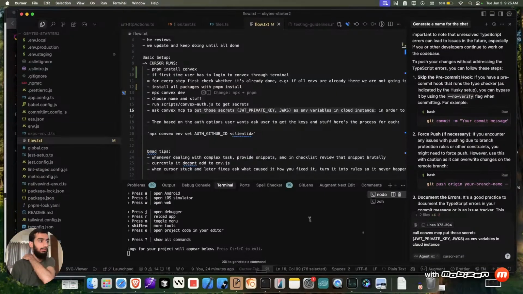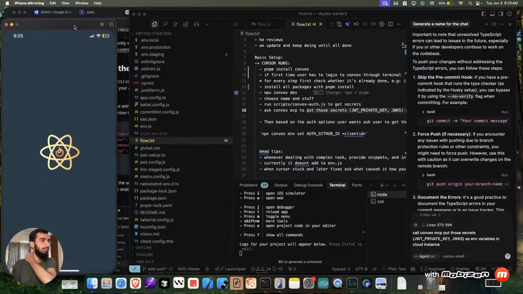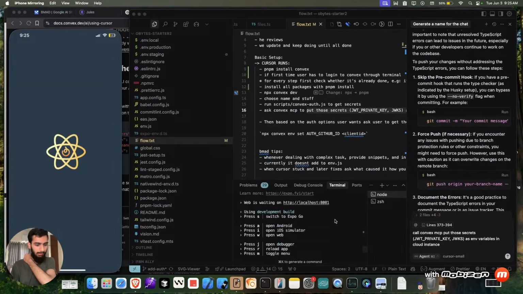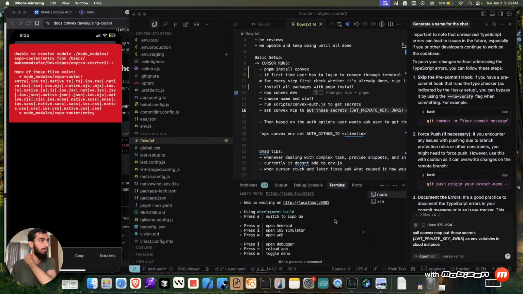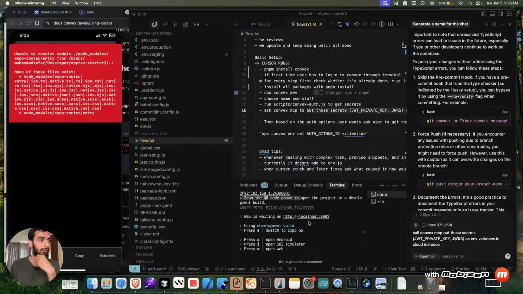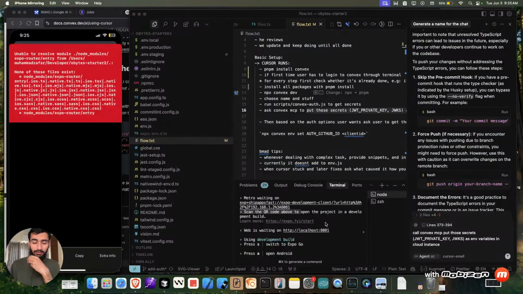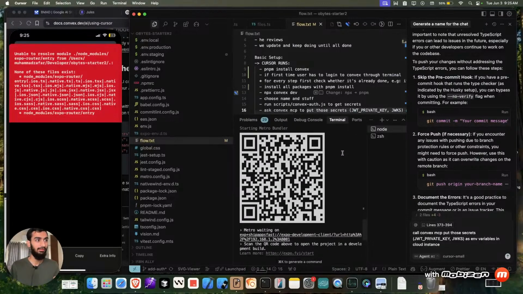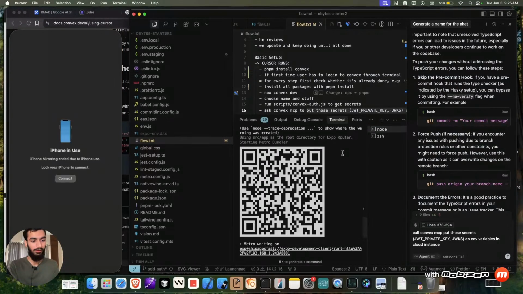Oh, I have to run it. It is running. This happens sometimes. Since Expo SDK 53 came out, for some reason SDK 52 apps have this problem that you have to run it through the QR code, which is not good. Let me just do it quickly.